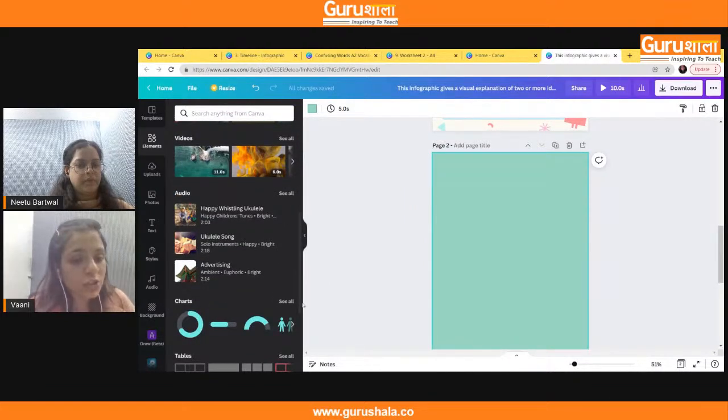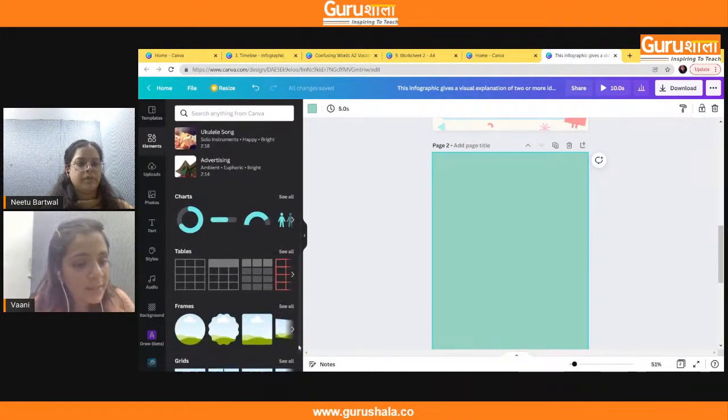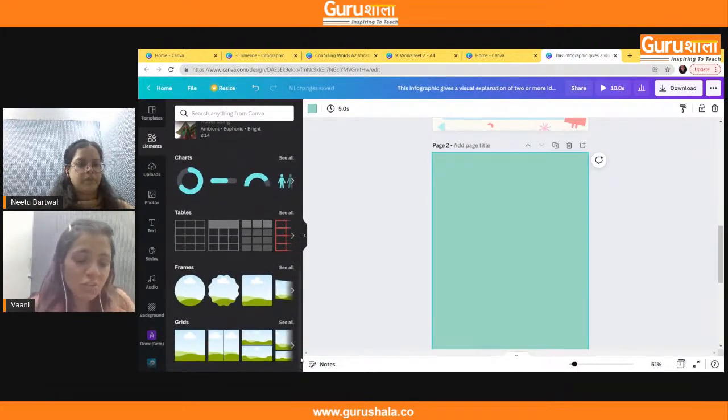In addition to these features, you can also share charts, tables, frames, etc. So charts can be used when you want to explain some kind of data to your students, and tables can be used when you want to list out things to your students in an infographic. Frames are used when you want to put a picture in a particular frame, and pictures we are also going to explore in a minute.